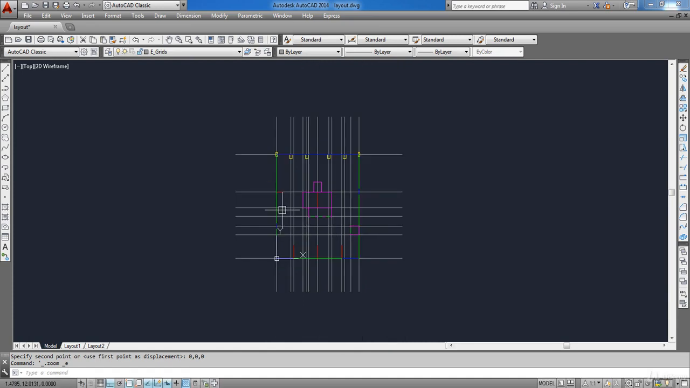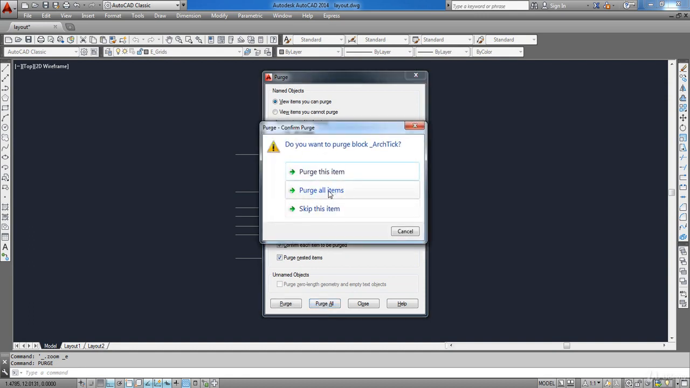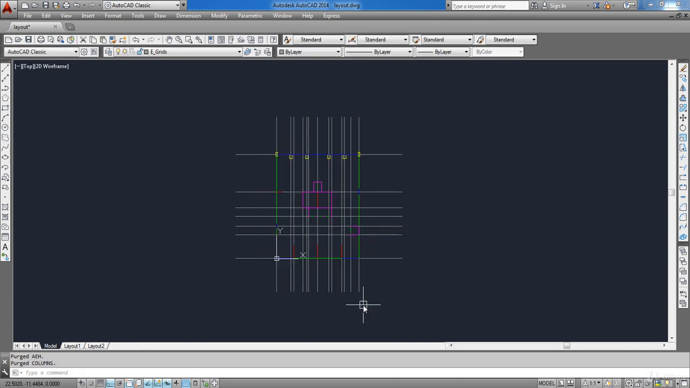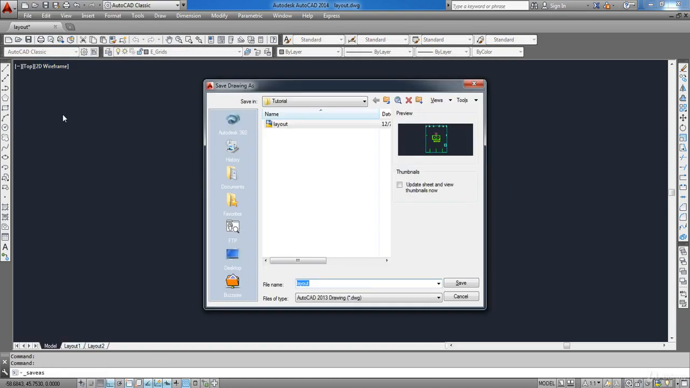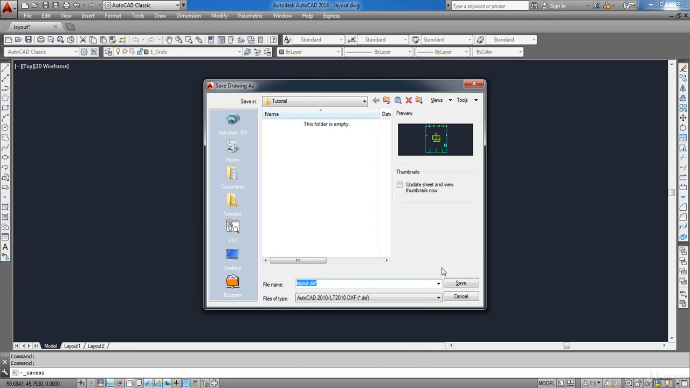Also I need to delete the unneeded layers. So write purge in the command line, then activate this option and click Purge All Items. Now I am going to save the file, so click File, then Save As. I am going to name it Layout. For the file type, choose AutoCAD DXF file. Choose the place you want to save it, then click Save.